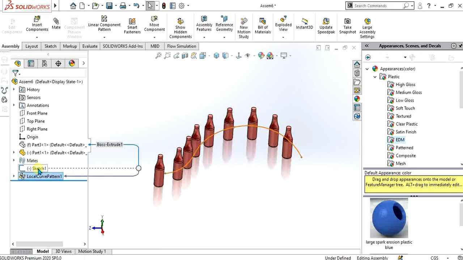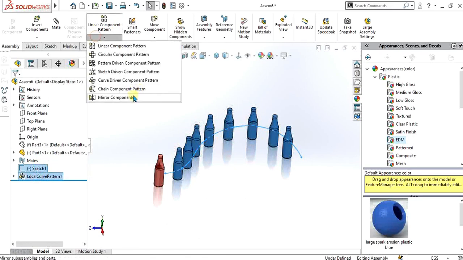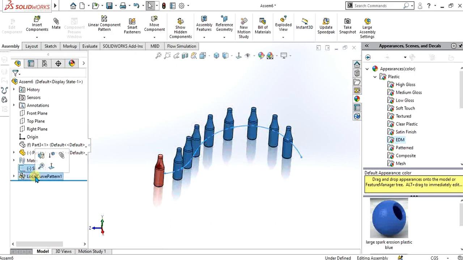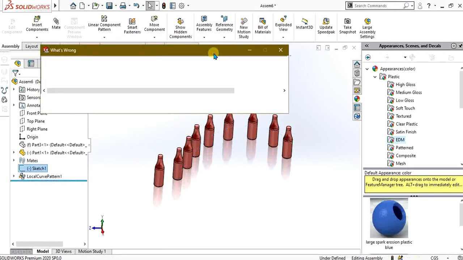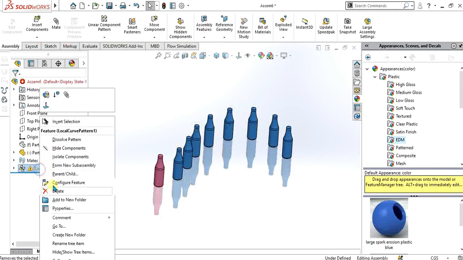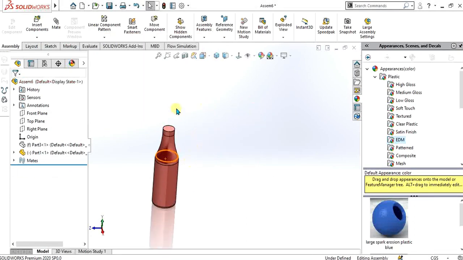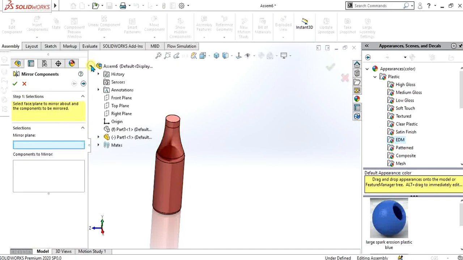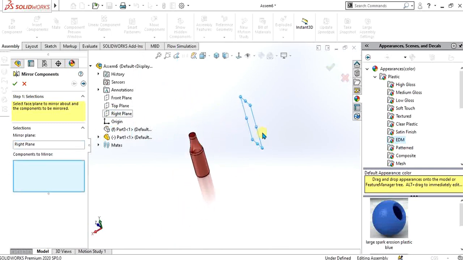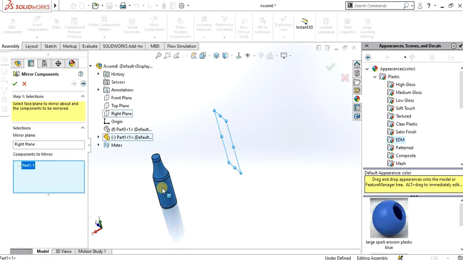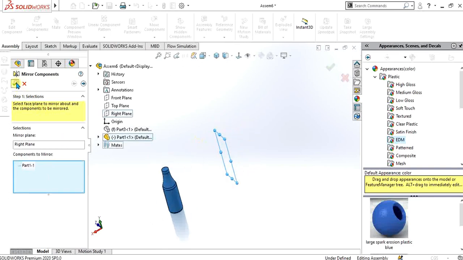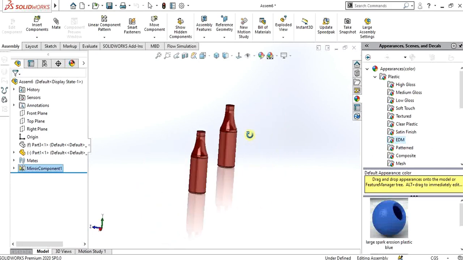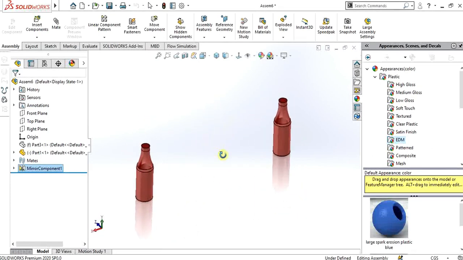Now we will see how we can use mirror components in the SolidWorks assembly. For that we will delete all the patterns. If I want to mirror this part, I will go to the mirror components and I will select some mirror plane. Like I have this right plane, and the component I want to mirror is this. So select OK, and now you can see my component is mirrored along the right plane.